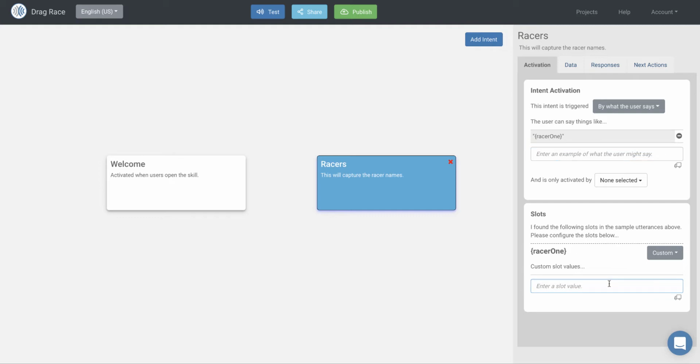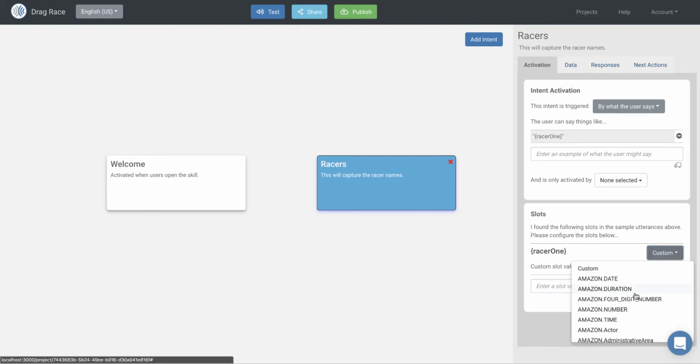So let's say I had colors, for example, that I was capturing. I would have a custom slot, and I would enter all the colors that I wanted them to be able to say in this box. Amazon gives us a whole bunch of built-in slot types that we can also use to make our life easier, and we've incorporated those in here. So you can see we have dates and durations and actors and airlines and authors and all kinds of things in here. There's almost 100 different slot types that we can use.